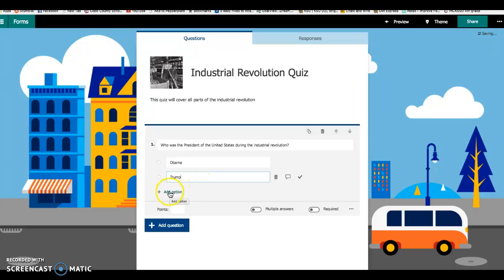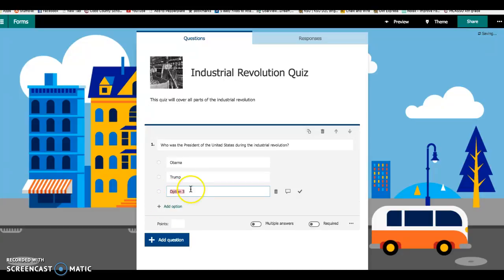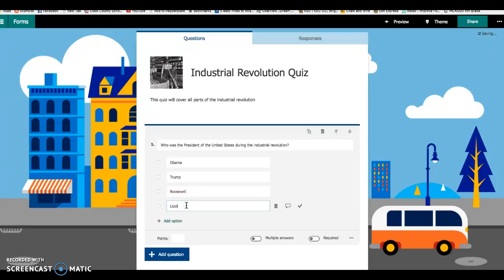So we're going to go down to this green add option button with the little plus sign, and we can put in as many options as we want. Roosevelt, add another one. Lincoln, whoever, whatever you want to put in. You can have as many options as you like. I would keep it between 3 and 4.